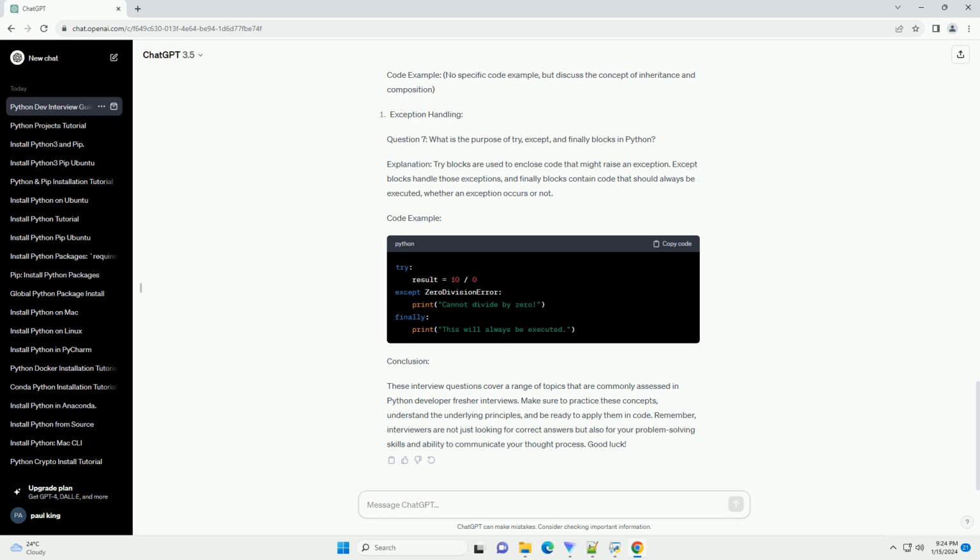Conclusion. These interview questions cover a range of topics that are commonly assessed in Python developer fresher interviews. Make sure to practice these concepts, understand the underlying principles, and be ready to apply them in code. Remember, interviewers are not just looking for correct answers but also for your problem-solving skills and ability to communicate your thought process. Good luck.